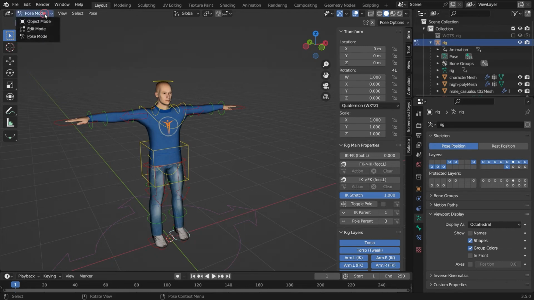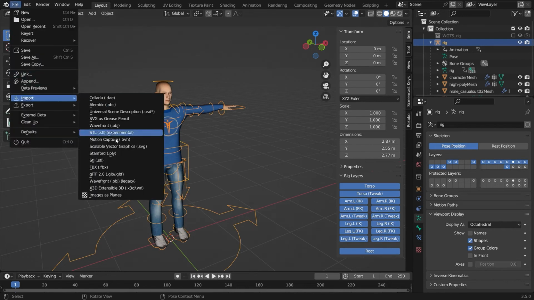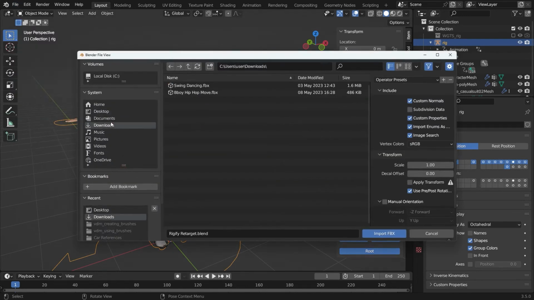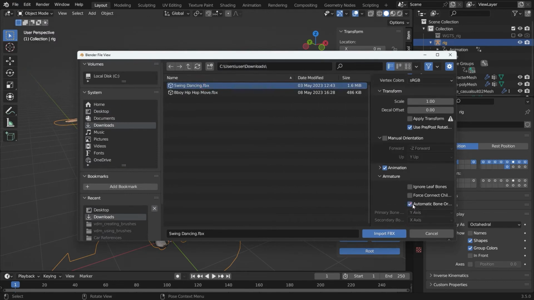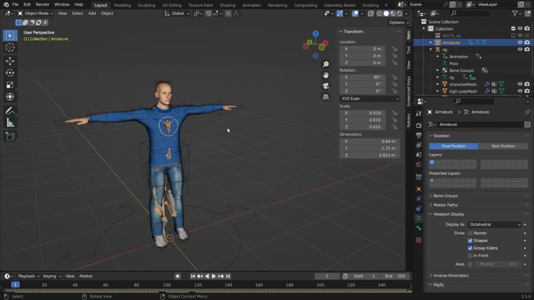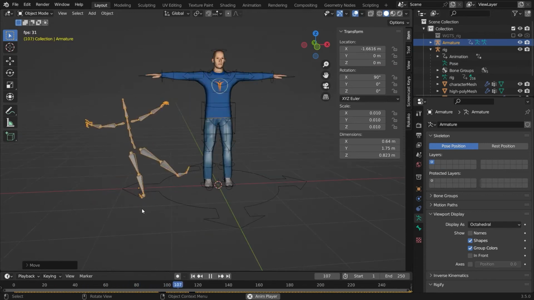Switch to the object mode. Go to the File menu, Import, and import the Mixamo dancing animation in FBX format. Move the armature to the left side. Play the animation. This will be the source armature. We're going to transfer the source animation data to the rig we have just created.